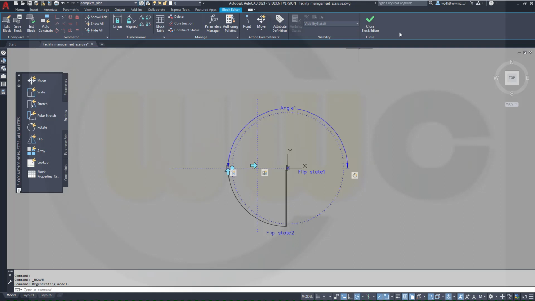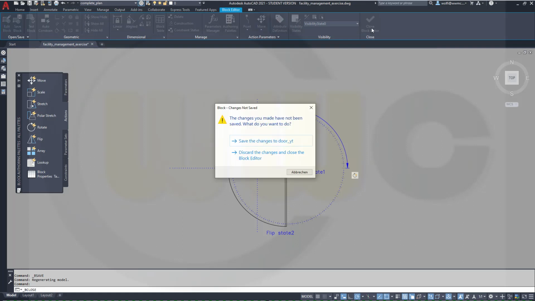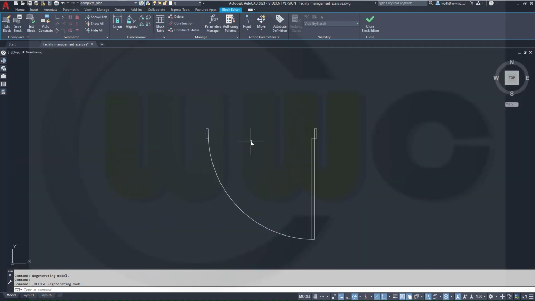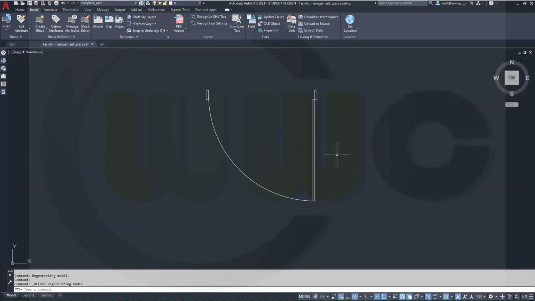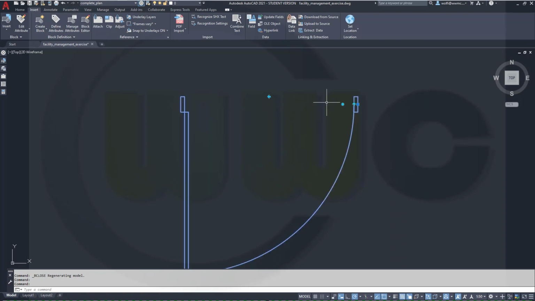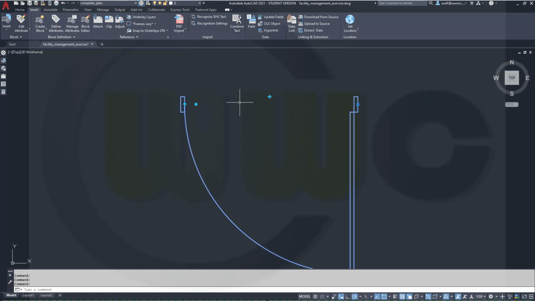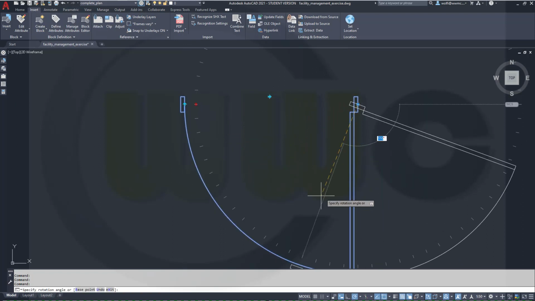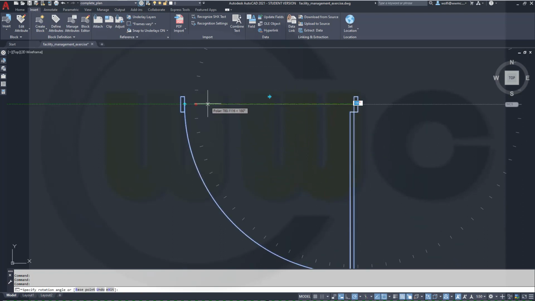And there's kind of a little bug. If you close it, it will still ask you to save the changes, because I've already saved that block. There were no changes, but it doesn't matter. Go for save the changes, and I've got a new door, and you can flip it, like that, and rotate it like that.